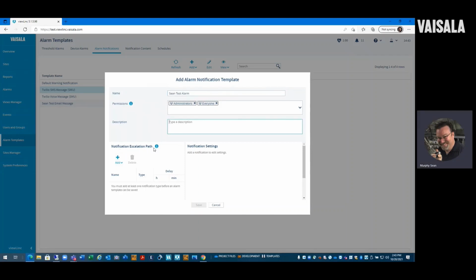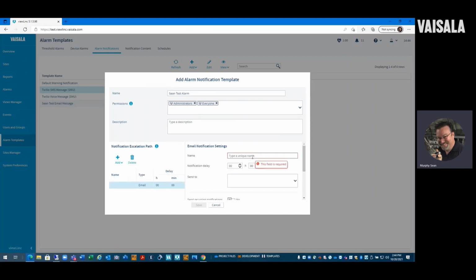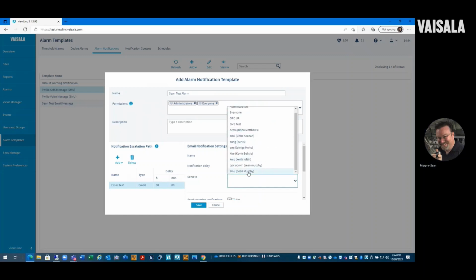Now the notification escalation path. This is where you set up what happens when an alarm threshold goes off. So this is the actions of the system when an alarm has been triggered. So I'm going to click add, and I'm going to add a voice and an SMS message to this. The default that everyone always uses with notifications is to add an email. So this is going to be, I'm just going to call this email test. And this one is going to have no delay associated with it. And it's going to send to myself, Sean Murphy.